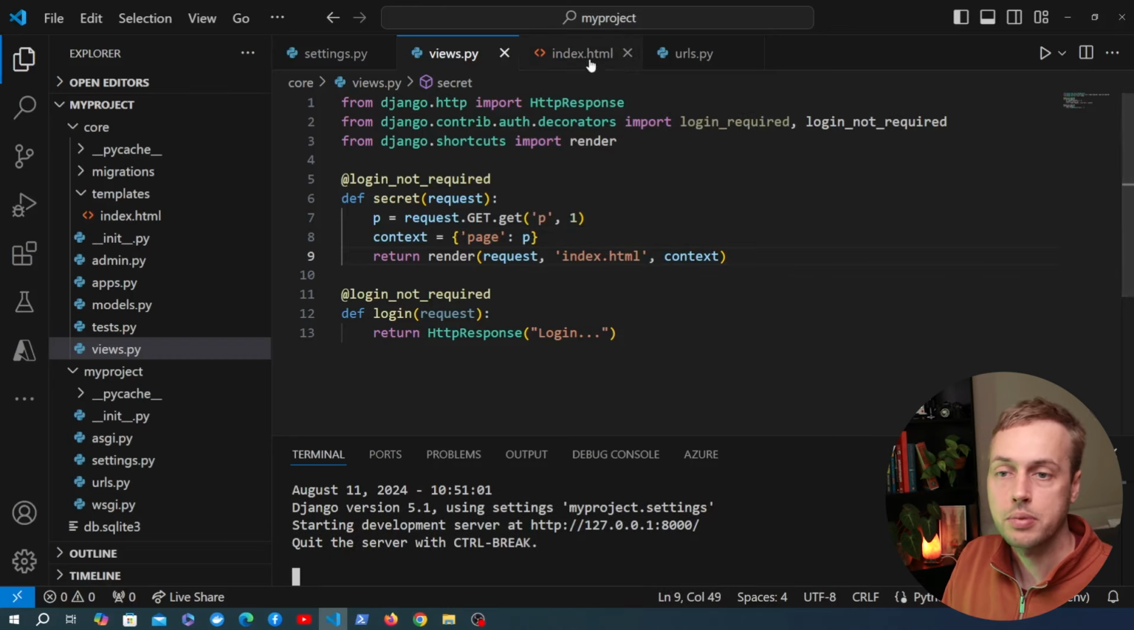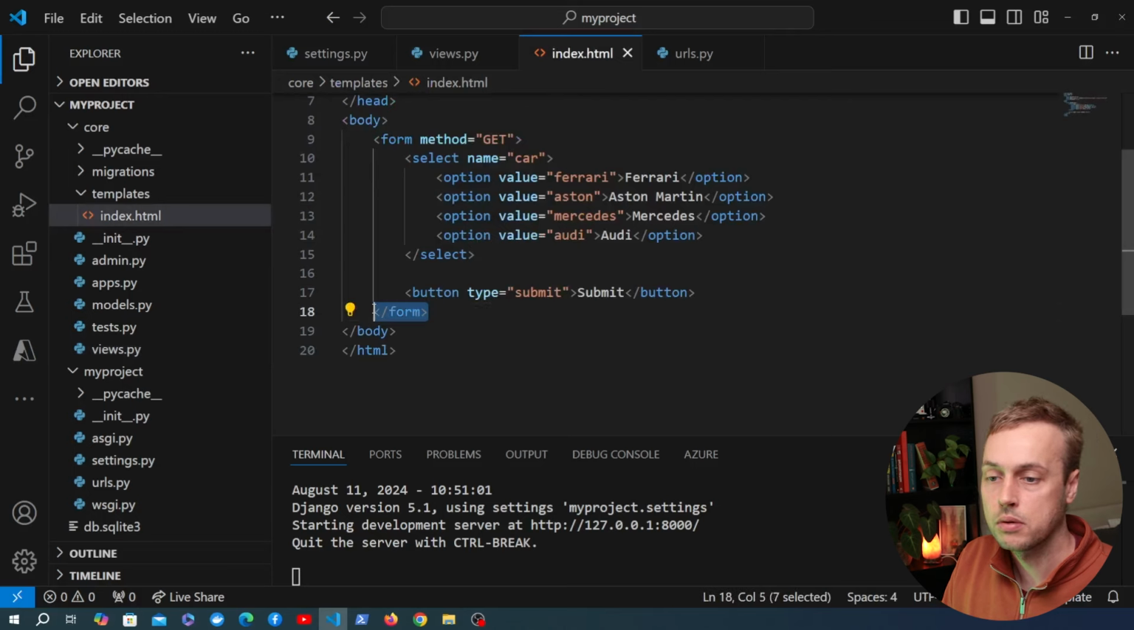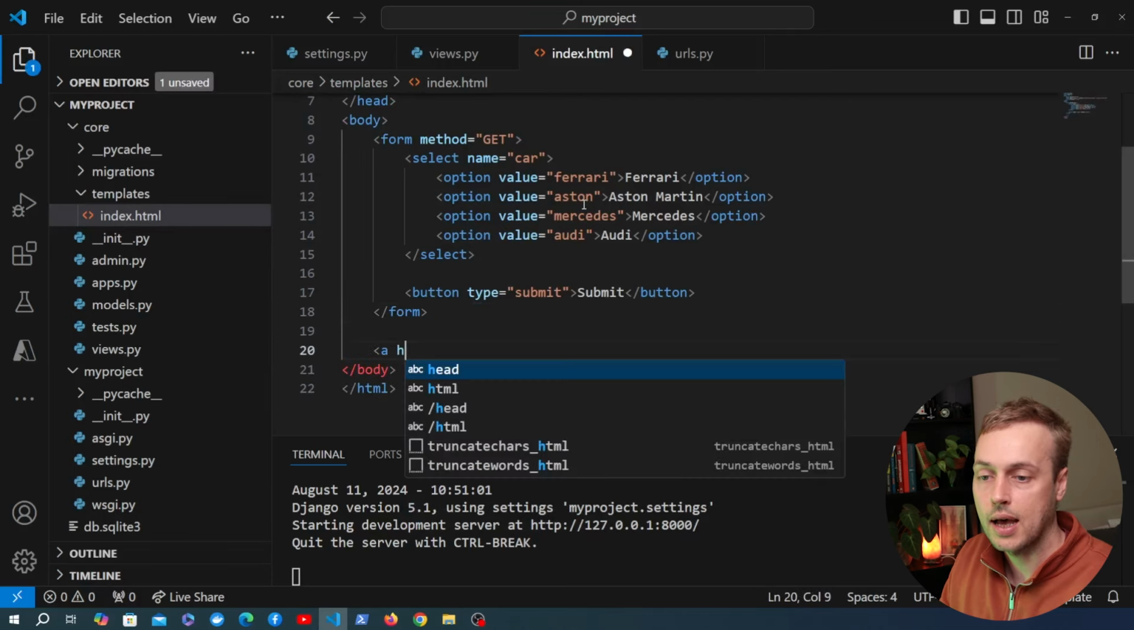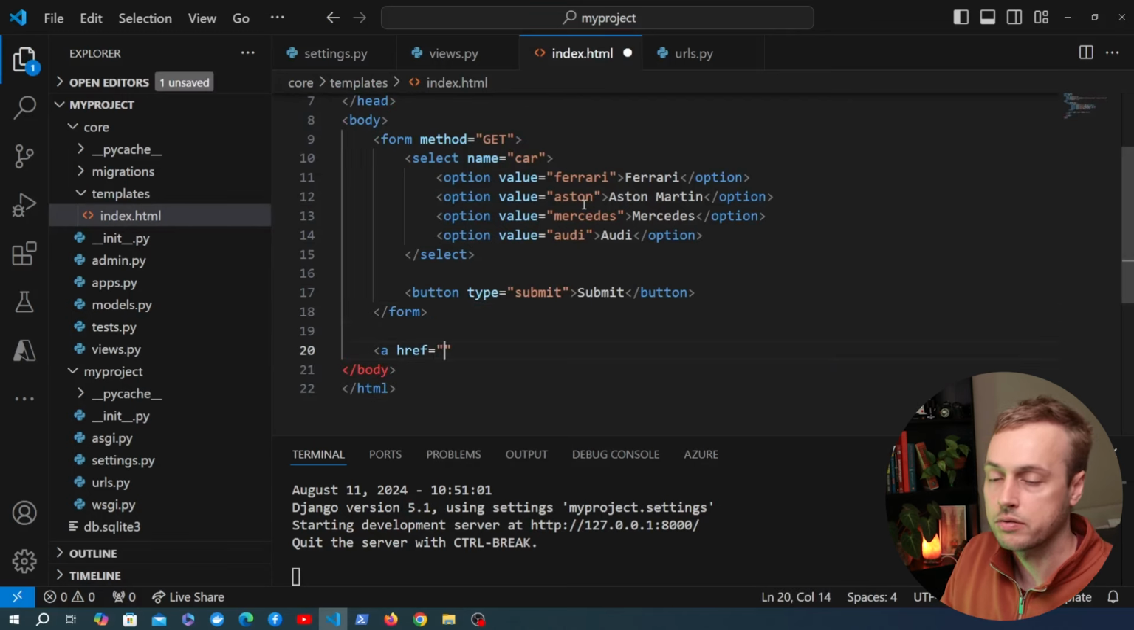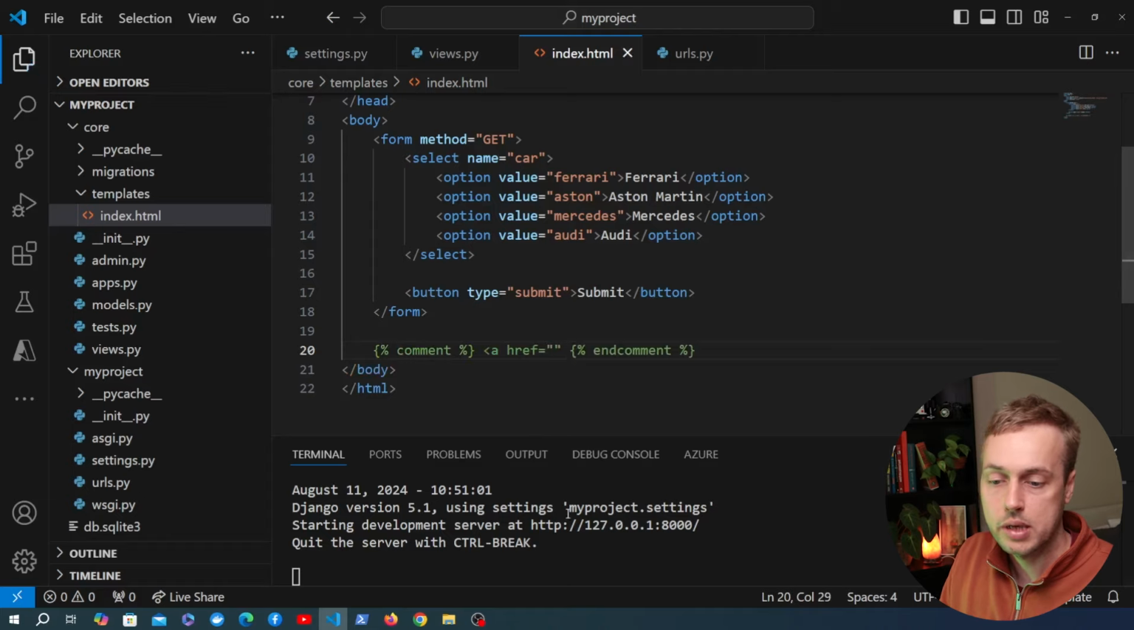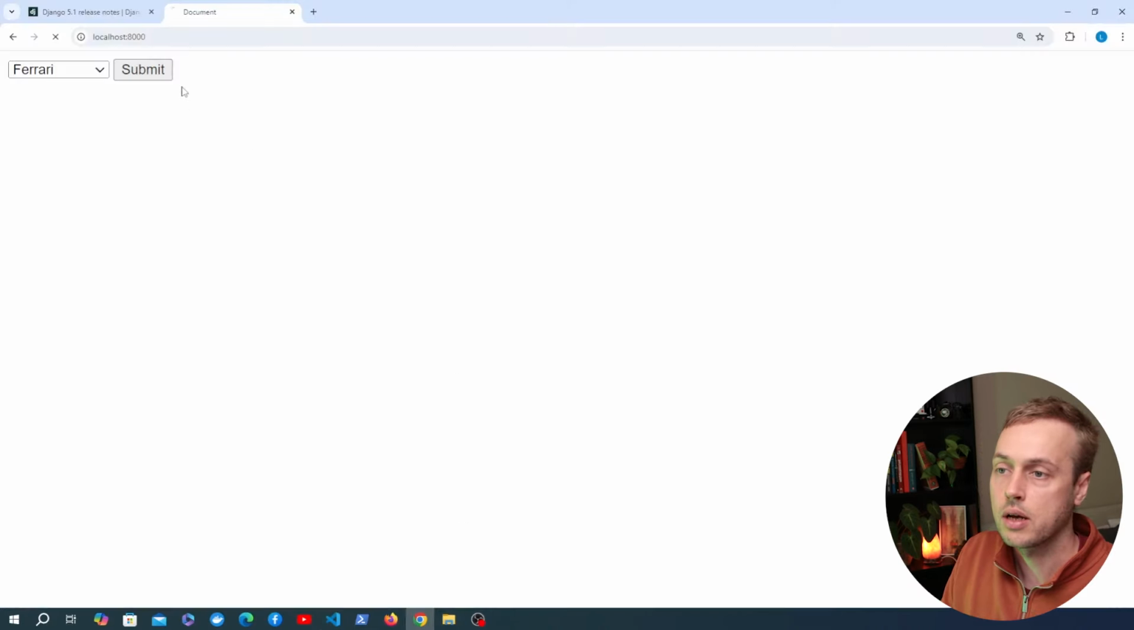So now in our template, what I'm going to do just below the form is add a link here. So it's going to be an anchor tag, and we're going to set the href now. And we want to basically set this to the same page, but we want to increment that page that we're passing to the context. Now before I do this, actually I'm going to comment it out. Let's go back to this page here and refresh the page.